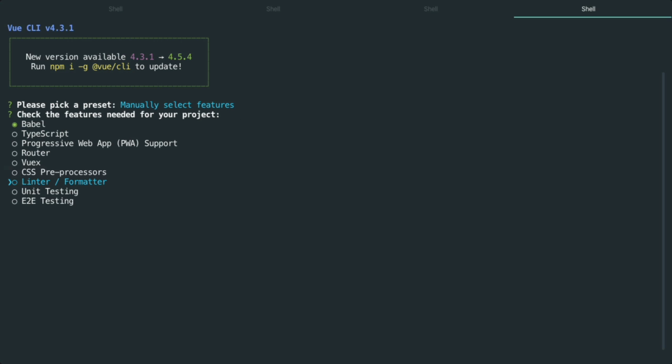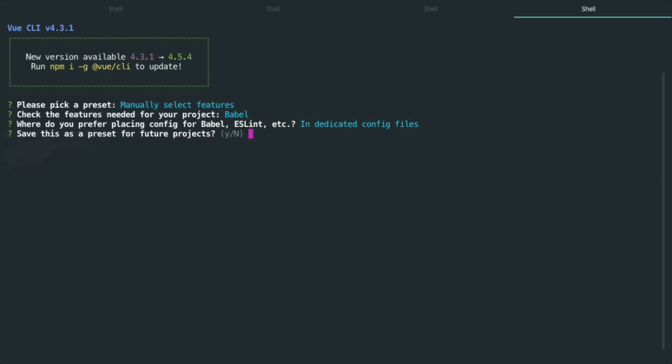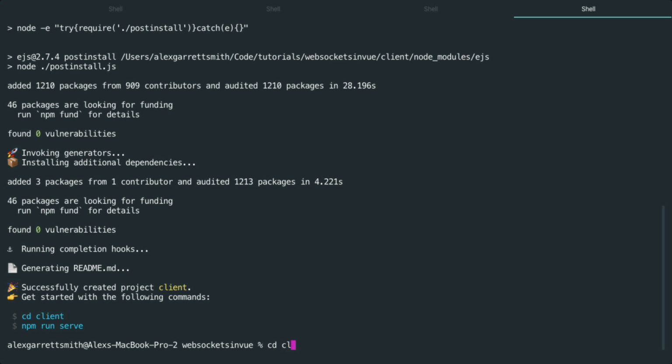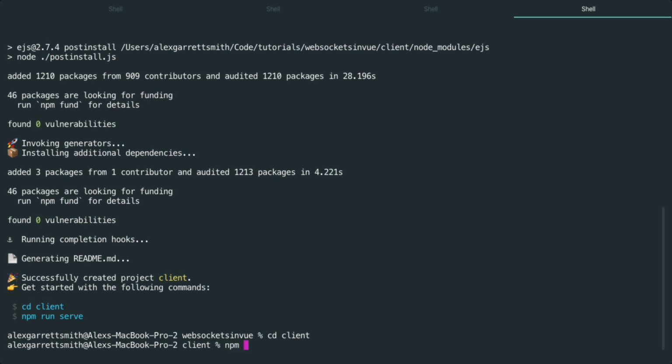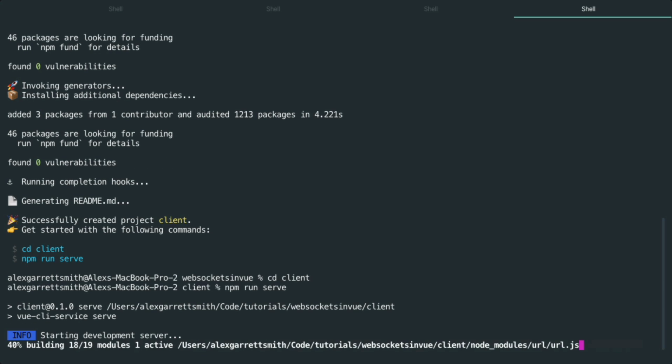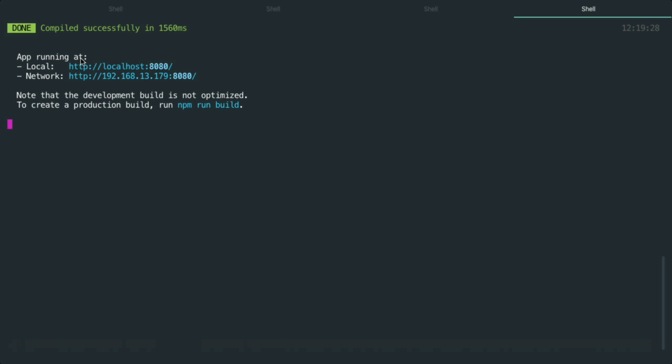I'm going to go ahead and uncheck linting just for now, and we don't need anything else here. If we were actually building an application, of course we would use router, Vuex, whatever, but let's just leave that how it is, and we're not going to save this preset just for now. Okay, so that's all finished. Let's go into that client directory and run npm run serve, and that will boot up our Vue CLI application. So let's just wait for that to build, and let's grab the URL for this here and just pop over to the browser so we can test this out.